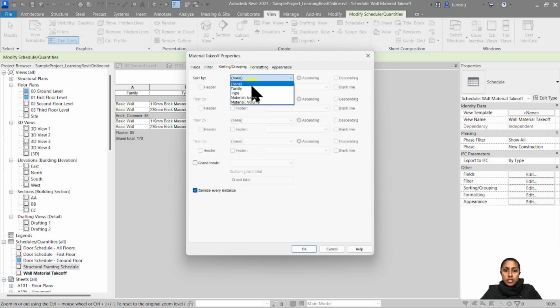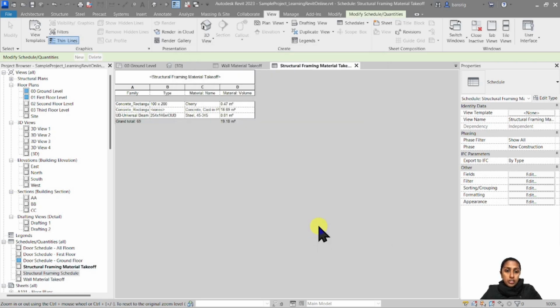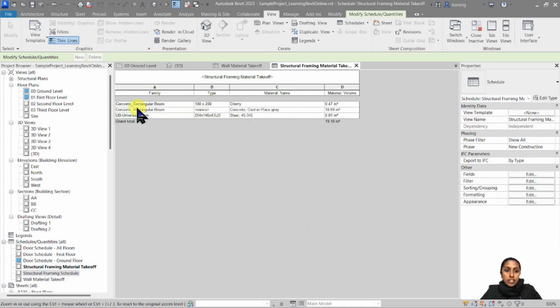Make sure that you're sorting them correctly and formatting them based on your needs. So if you're choosing any material areas or volumes, make sure that you're also calculating their totals. When you're done with this, you will have the total quantity of the material. In this particular case, the concrete rectangular beam has a total of 18.69 cubic meters of concrete used in this entire project. So you have the total material quantities right at your fingertips.